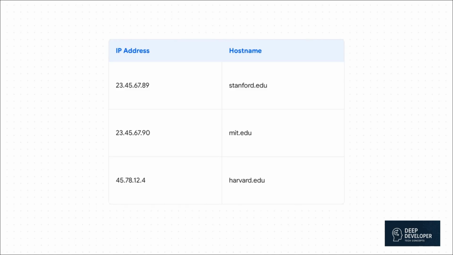And this is what it actually looked like. Seriously, that's it. So simple, right? You've got one column for the IP address, another for the host name. So 23.45.67.90 pointed to stanford.edu, 23.45.67.90 was mit.edu, and so on.